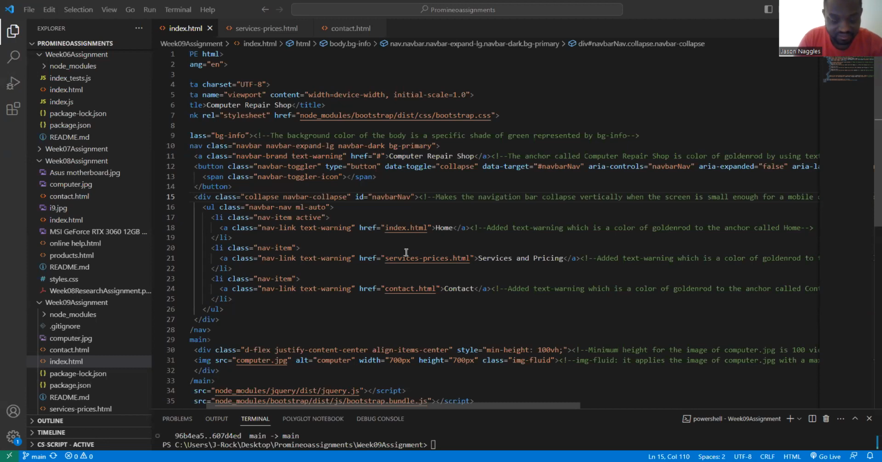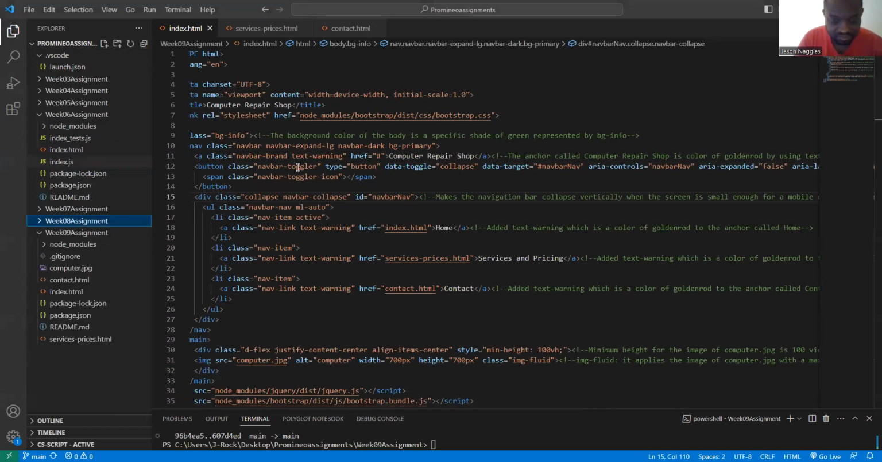This is my week 9 dealing with Bootstrap. I decided to make something about a computer repair shop, go a little further than I did in week 8, and just try to do some bootstrapping, which is an improvement over just plain CSS. It has its own system and functionality and so forth. So I want to go through this with you.